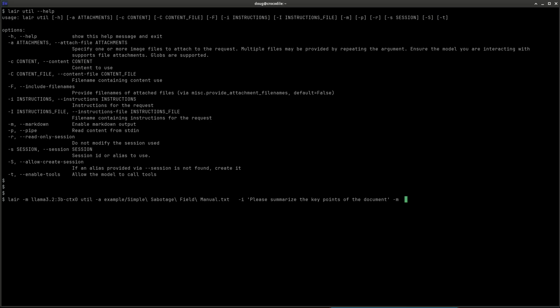And then the fun part, we want to allow it to create a session if it doesn't exist. And we want to use a session ID or alias. So because we don't have a session already, we're just going to put this in here. Sabotage. So it should create a new session with the alias sabotage is what that means. Okay, and let's see what happens.